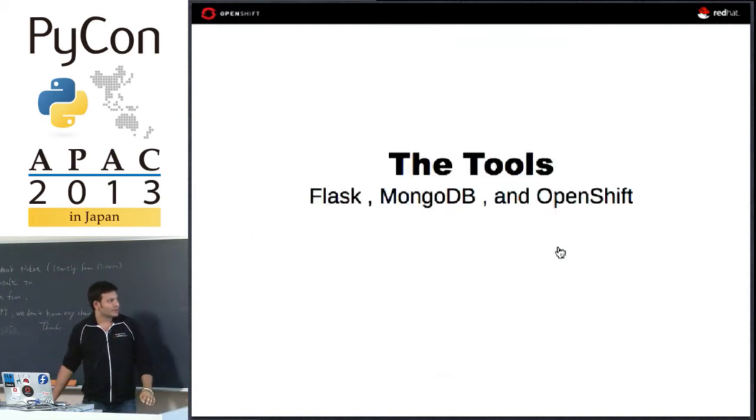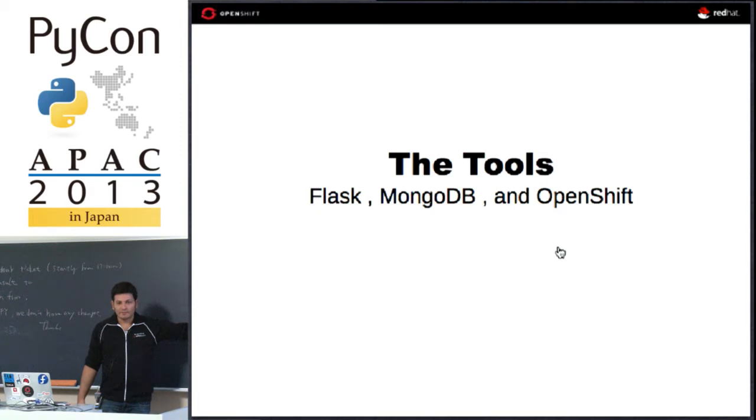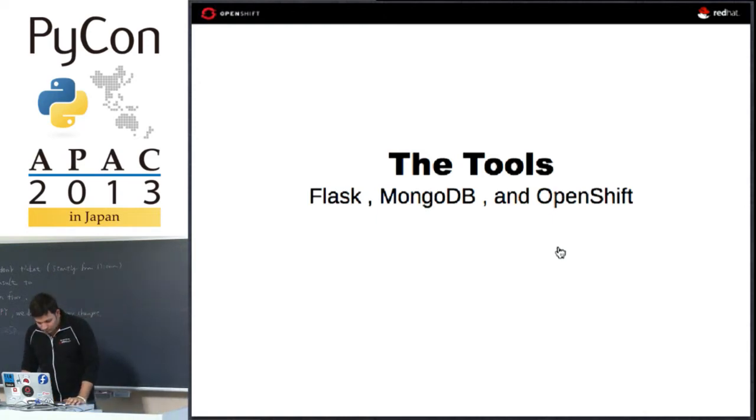So the tools that we are using are Flask as a web development framework for Python, MongoDB as our data store, and Openshift as our deployment platform. So these are the tools that we'll be talking about.